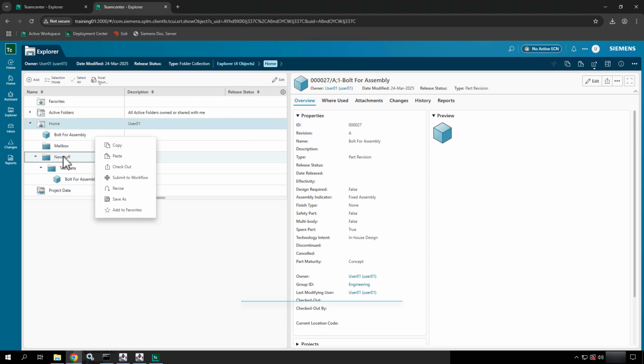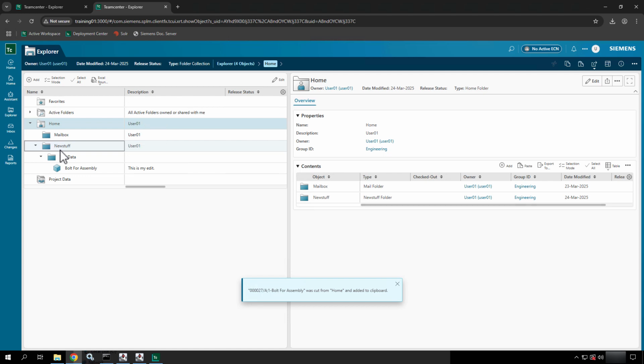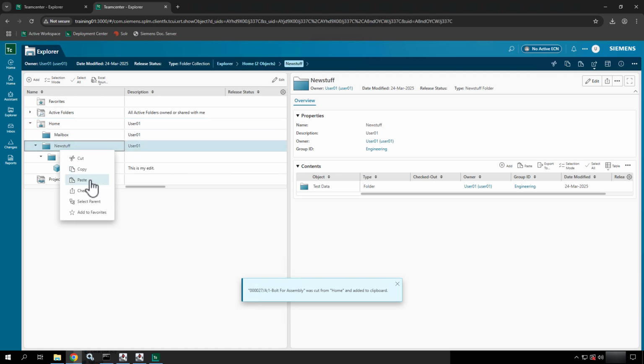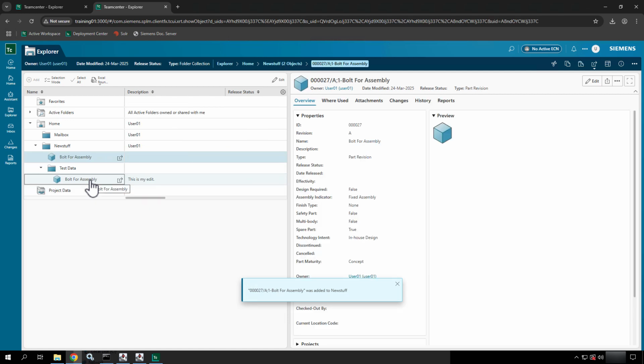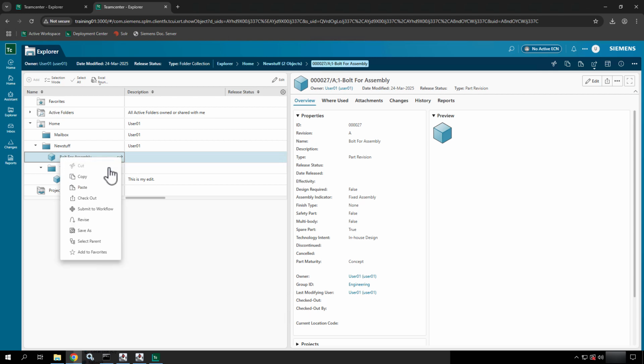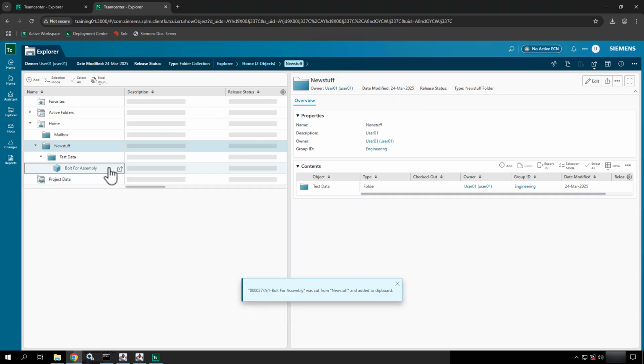and I'm going to paste it into the new stuff folder, and I'm going to eventually put it in a junk folder that my admins will know to clean up. So now I've got my bolt for assembly in my test data folder, as well as in my new stuff. I'll just go ahead and cut that out completely, otherwise I'll be submitting the wrong thing. And now we have some data that's been built up.